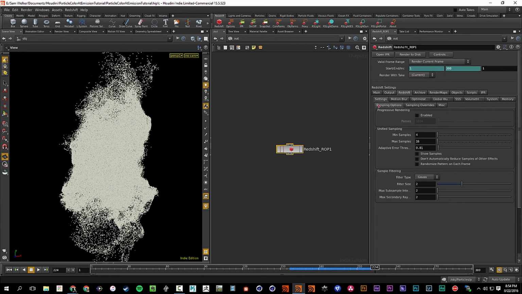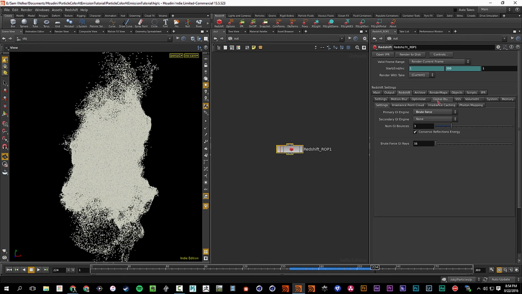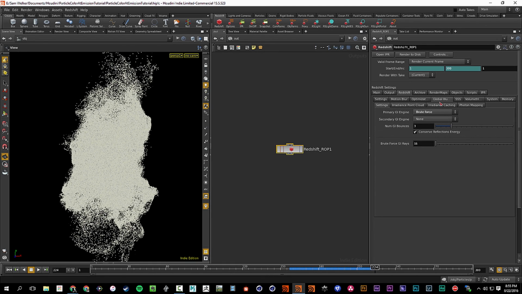Under the Redshift tab, you'll find your actual settings for rendering. And there's a lot of settings in here. We're going to go ahead and enable motion blur. And we're going to enable point level motion blur as well. And we're going to enable global illumination. We'll skip the optimizations for now. Actually, we will. Yeah, we will. Because we don't have any reflections or refraction, we could actually just set both of those to 0. And because there's none of those, we can set the combined to 0 as well. And that might make Redshift run just a little bit faster. And, you know, every little millisecond makes a big difference in render time, especially if that's millisecond per particle when you have millions of particles.